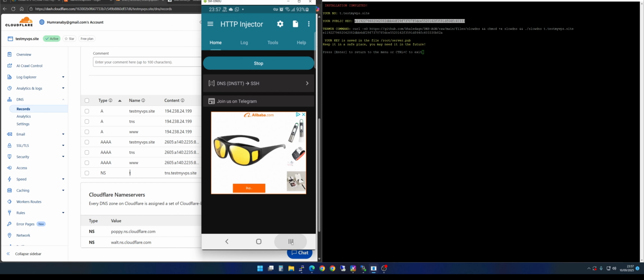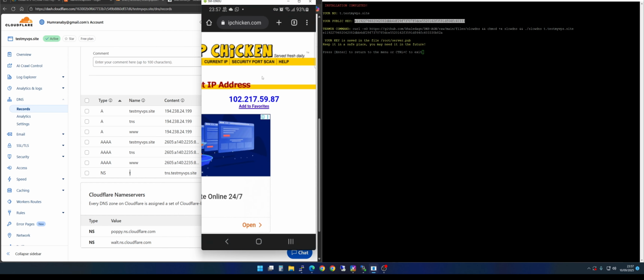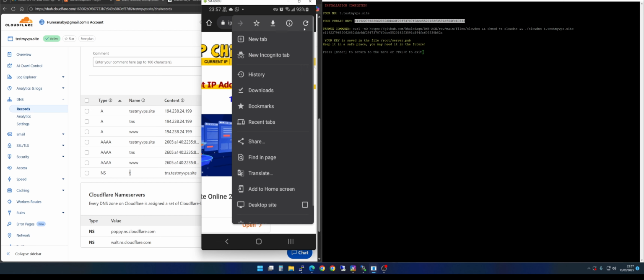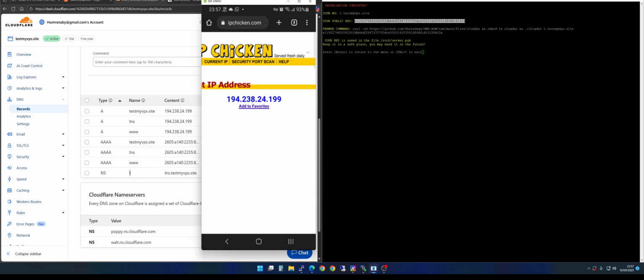So we go back to our browser here and try to refresh. You can see that my IP address has changed to the IP address of my VPS. So now we're routing all traffic through our VPS. If we do a refresh, it will still be our VPS. This simply means that we have successfully connected and routed all our traffic to our VPS using SlowDNS over SSH.